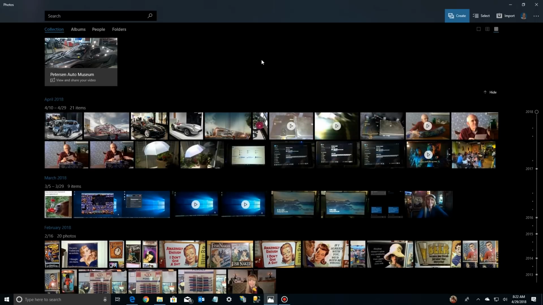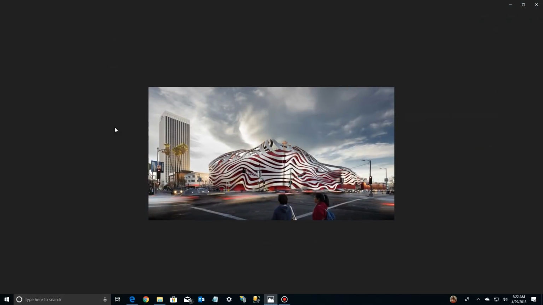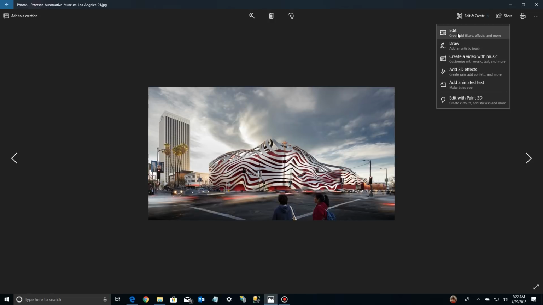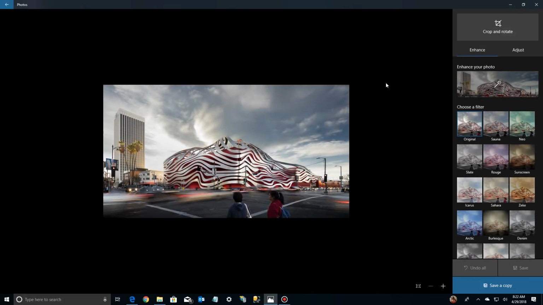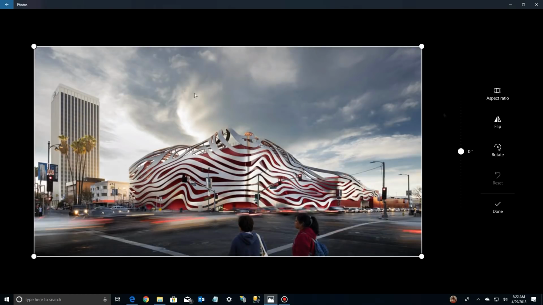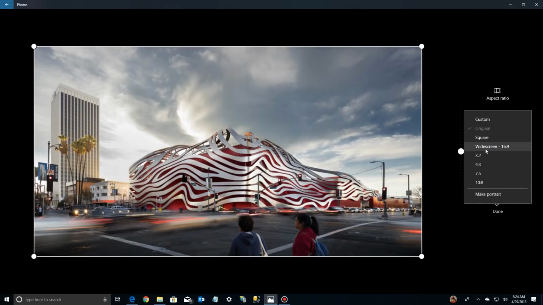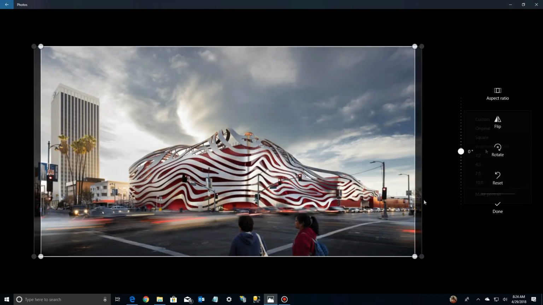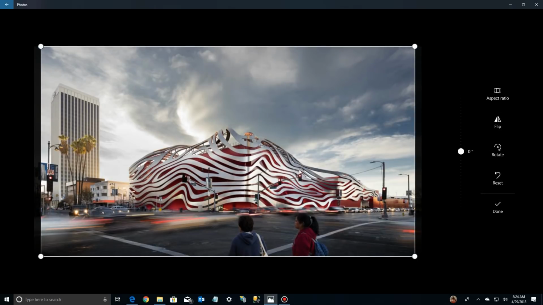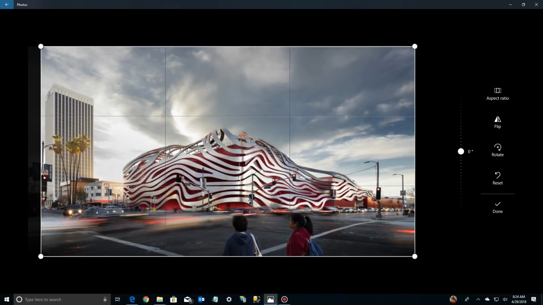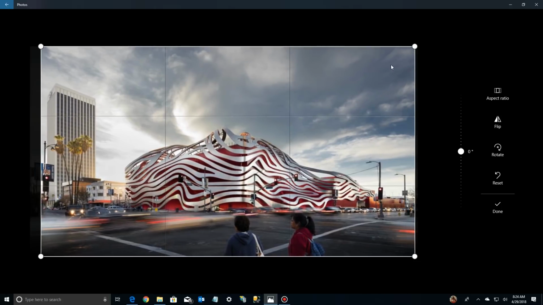We're going to get out of the project just by clicking the back arrow, and we're going to open up this image using just the photo editor itself. We're going to use the edit and create feature. Go here and click on crop and rotate. The first thing we're going to do is make sure that the aspect ratio is the same. It's widescreen, and you see the buttons there, the knobs, whatever you want to call them. You're going to drag, but they're always going to maintain the same 16:9 ratio.